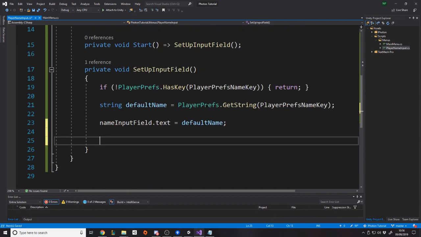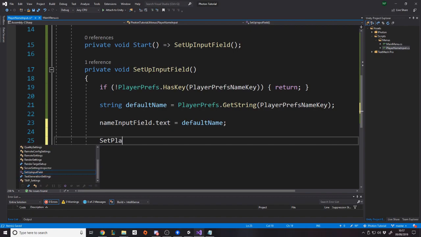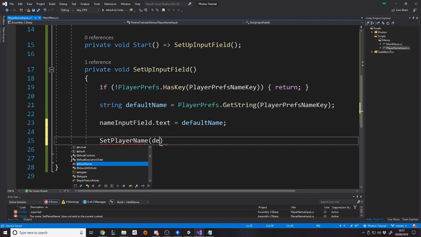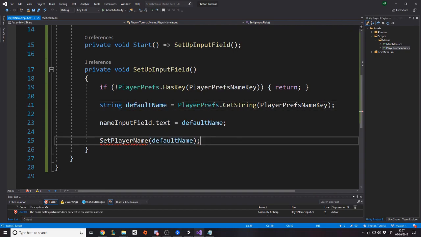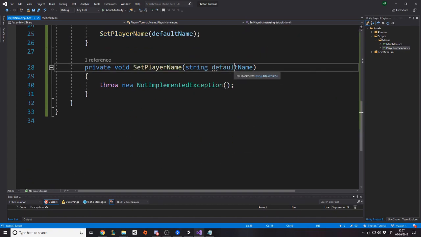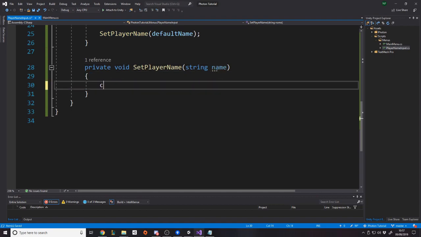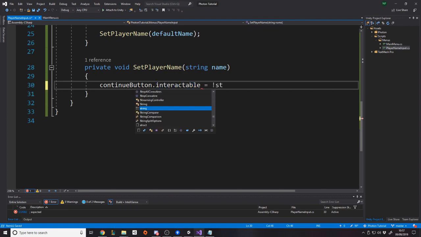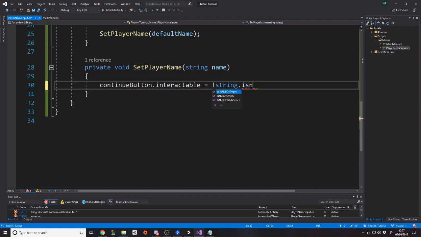And then we'll write another function for setting the player name. So SetPlayerName takes in the default name in this case that we've just stored there. SetPlayerName doesn't exist, so we'll do Control-dot, Enter. Private void SetPlayerName string. We'll just rename this to name though. Okay, so SetPlayerName, and we want to say continueButton.interactable is equal to not string.IsNullOrEmpty name.